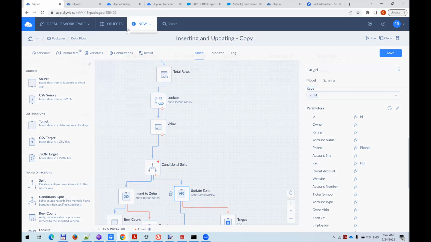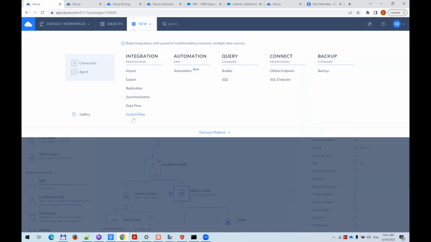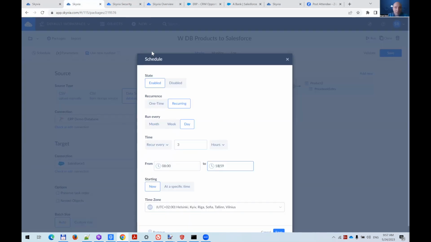We have also control flow integration. This integration adds execution logics. It runs different other integrations and allows you to configure execution logics between them. I think that's all for the demonstration.